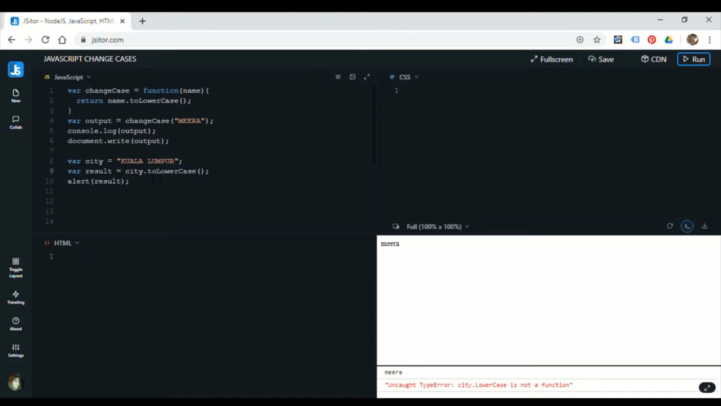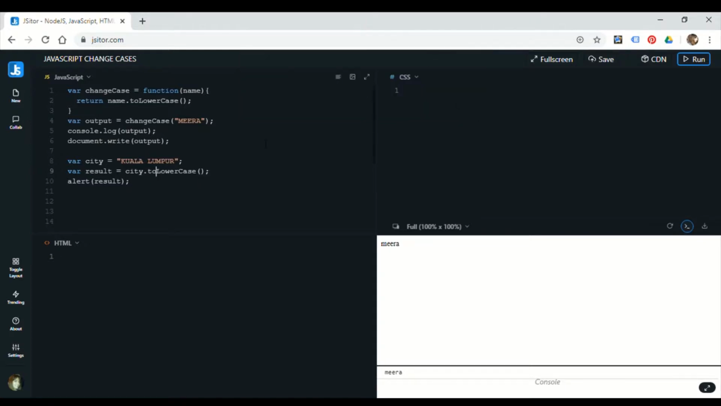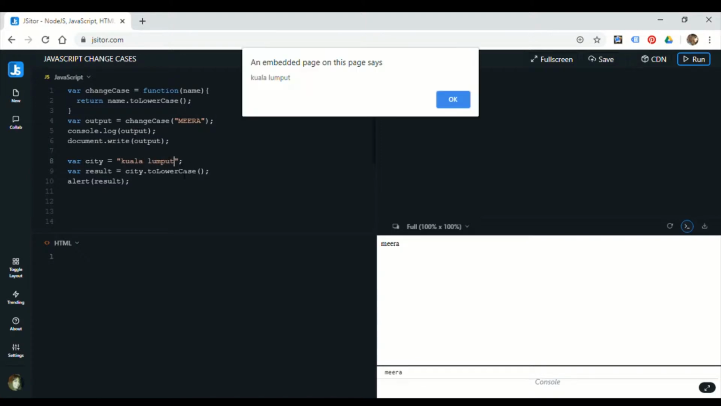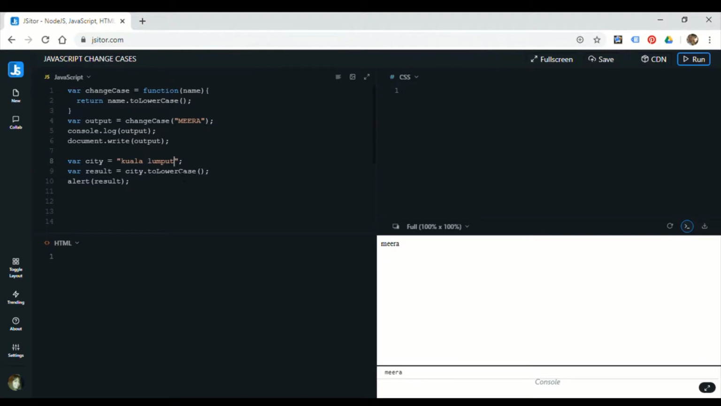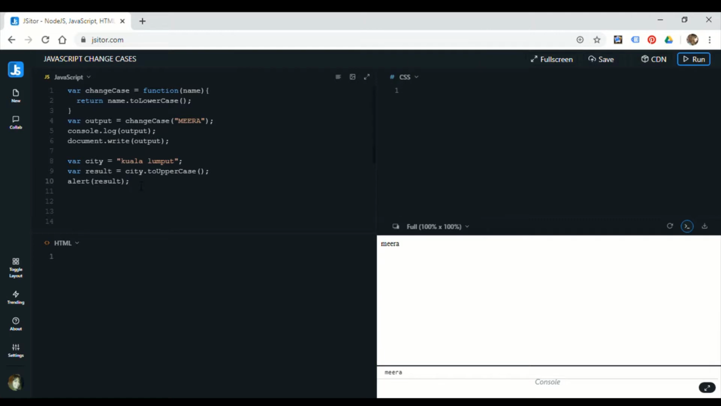And then I alert the result. So what do I see? I see just the reverse. The Kuala Lumpur uppercase turns into lowercase. And then again, I do the reverse. I go here in the string, and the Kuala Lumpur, which is in uppercase, I change it to lowercase. And then in the var result, instead of city.toLowerCase, I write city.toUpperCase. And then I again alert result, document.write the result, and console.log the result. What happens? It's the other way around.